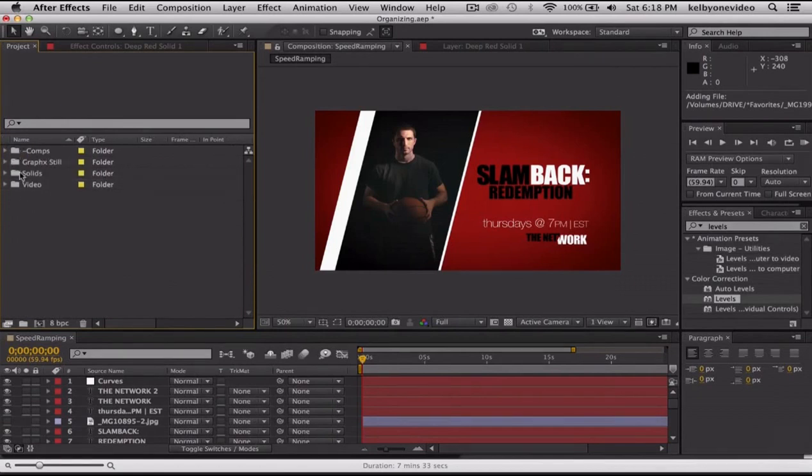In order to create a new folder, you're just going to select right here inside of your project window. It's always going to be there. You're going to create a new folder, and once you've created a new folder, you can name it whatever you want. So I'll say audio for this one.